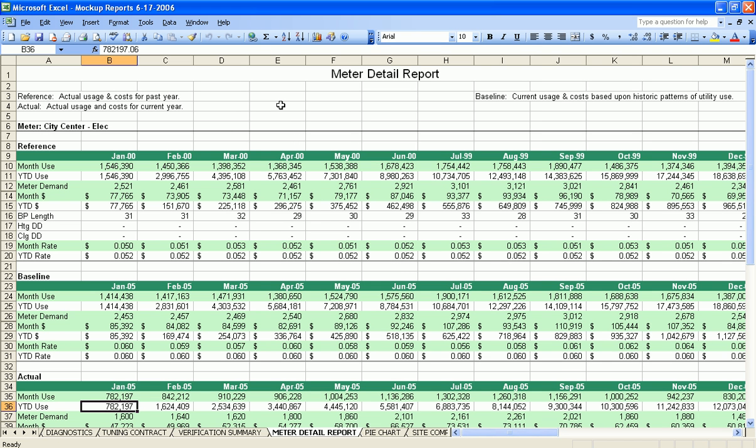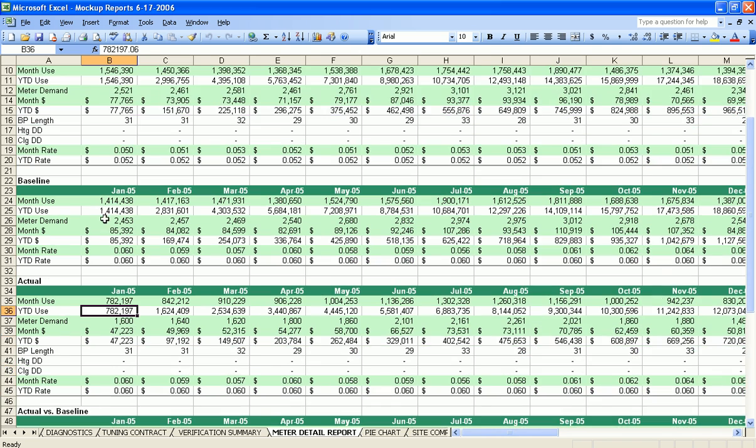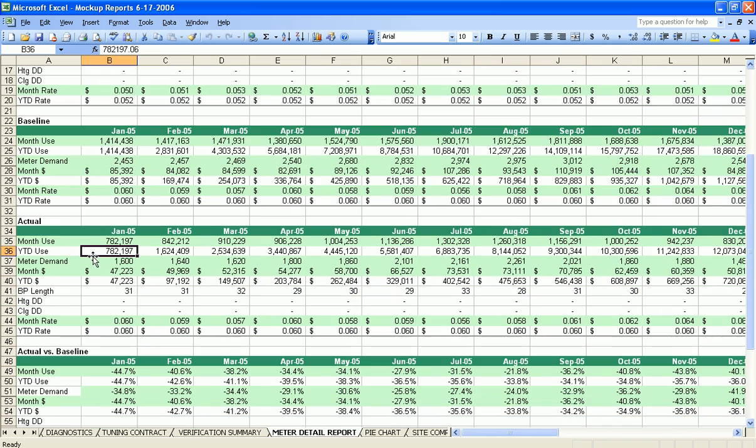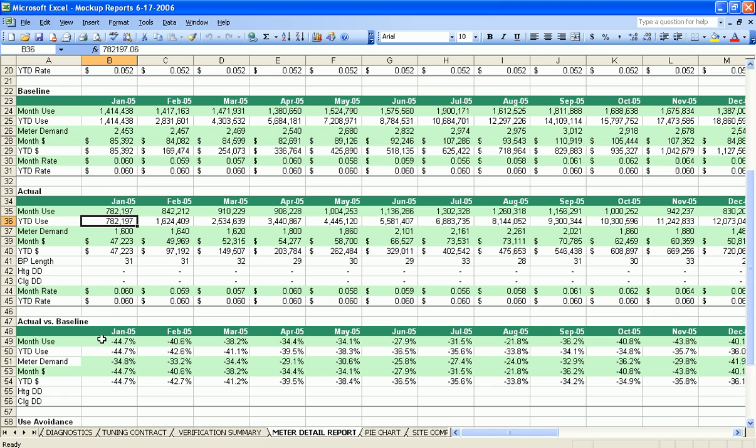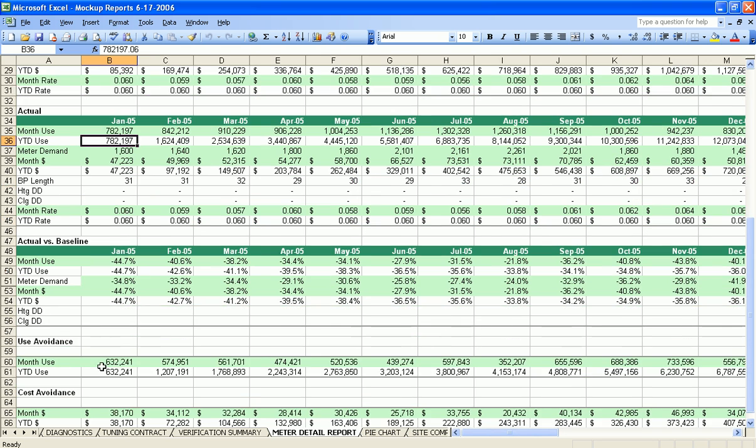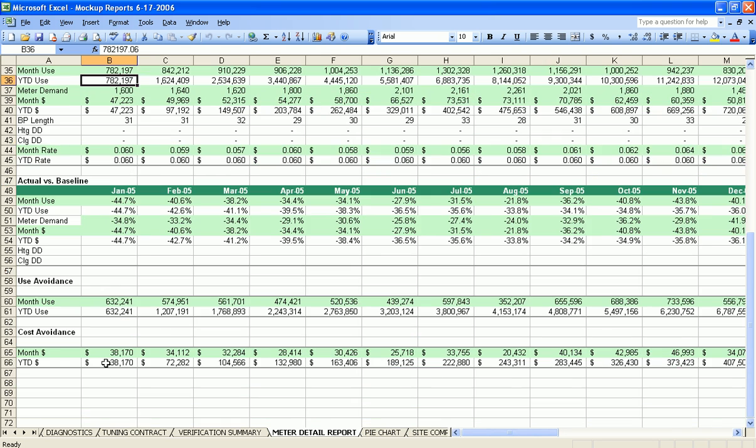Meter detail reports show specific information about selected meters. This type of report displays bill data for a reference period, baseline usage, actual usage, as well as the percent difference between baseline and actual, use avoidance, and cost avoidance for a selected time period.